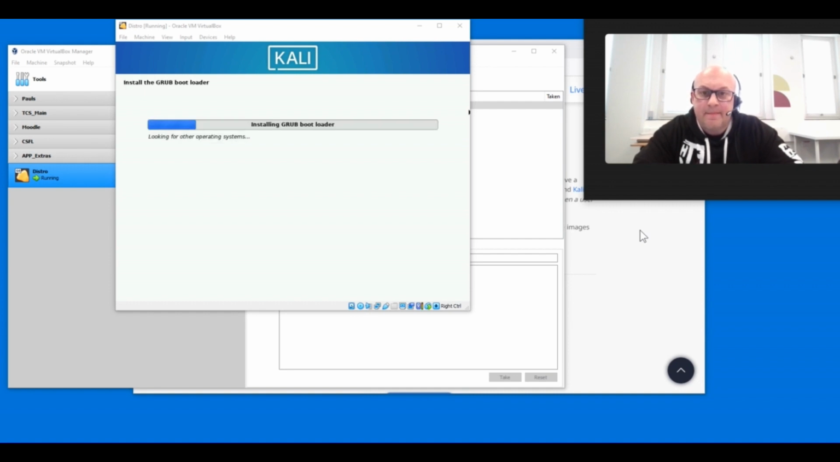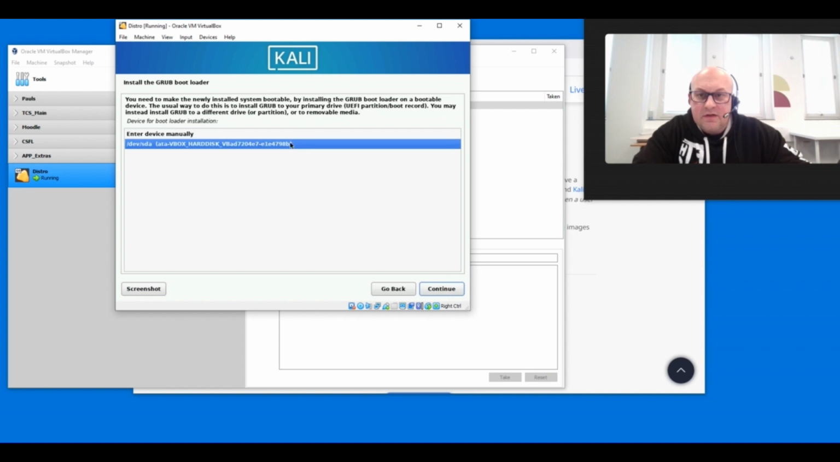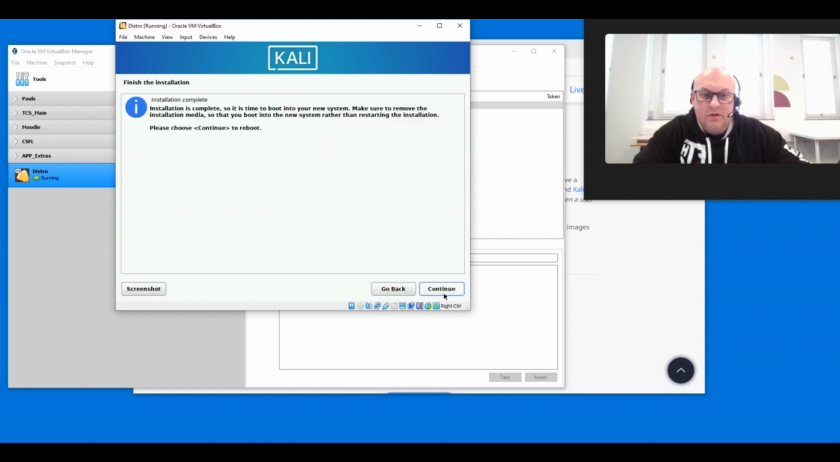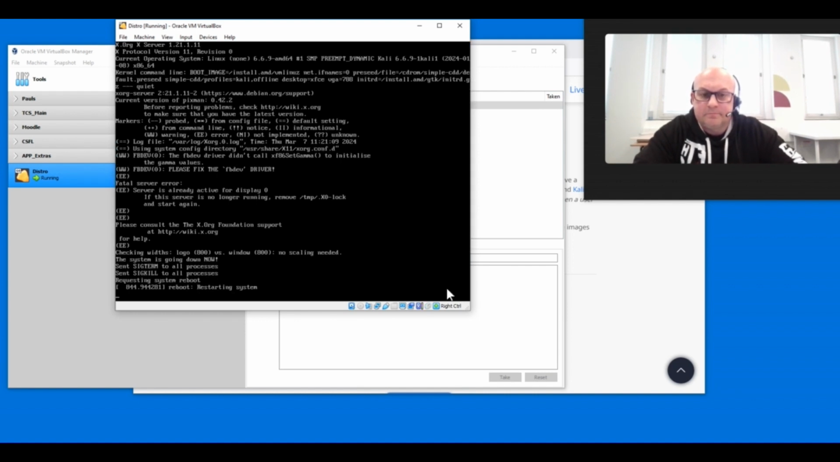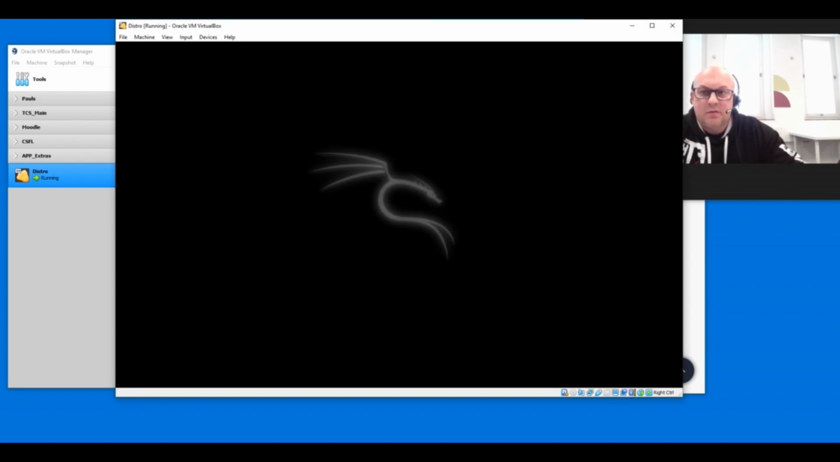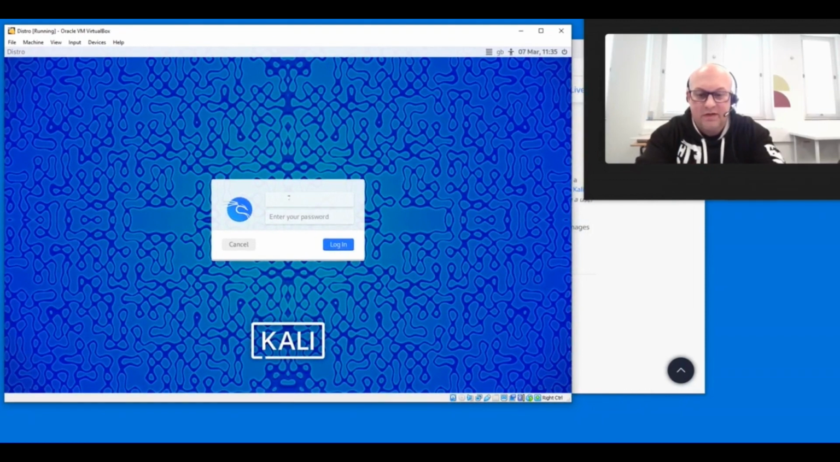Okay, so it's installing the Grub bootloader. Do you wish to install this? Yes, we do. That's the one we want. And we are done. So the machine restarts. So we get our first look at Kali. And we can log in with the username and the password that we gave it.